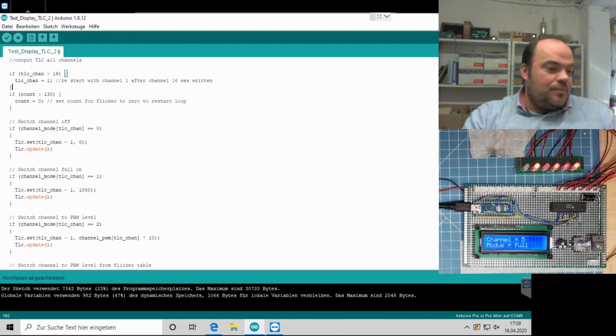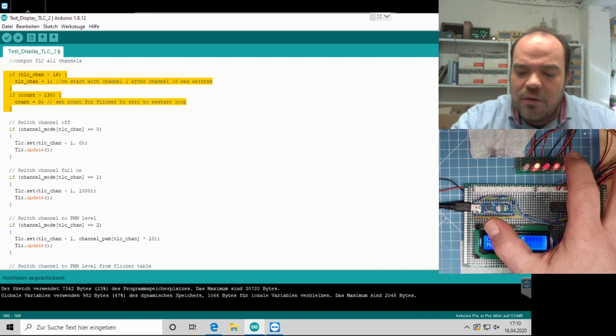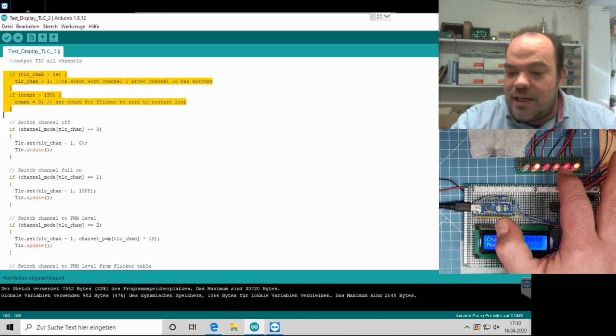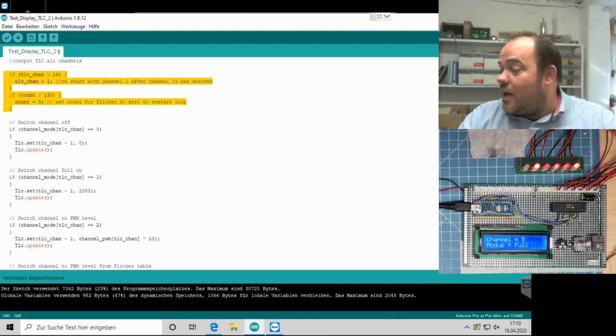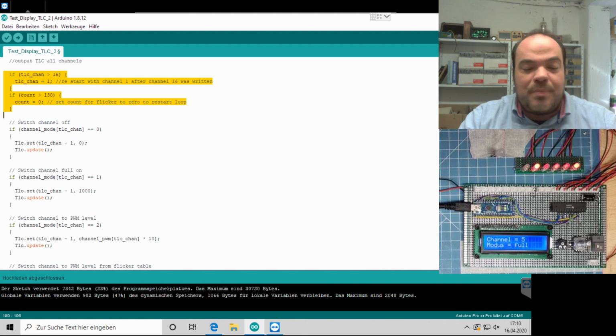This part of the code, also this 2.1, is like helpers. If TLC channel is higher than 16, we set TLC channel back to 1. So this is always cycled in the main loop, and restarts with channel 1 after channel 16 was written, and sets the count for flicker to 0 to restart the loop. Count is for the flicker table at the beginning, where we set the values for flickering the LEDs. In real life it looks much better than on the camera. Too bad that it doesn't work out so well to show you how it looks. Switch channel off: if this count is at 130, we set it back to 0, so it restarts.